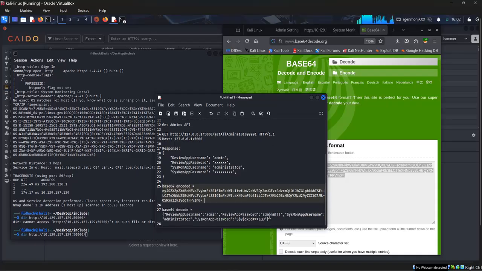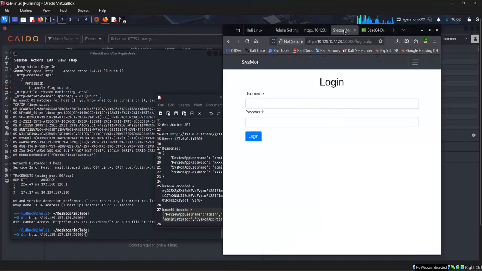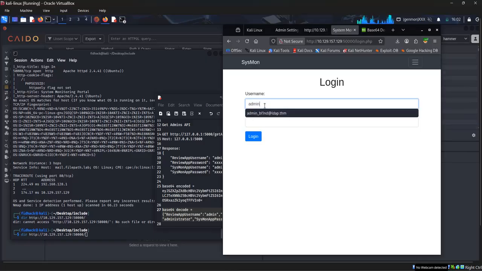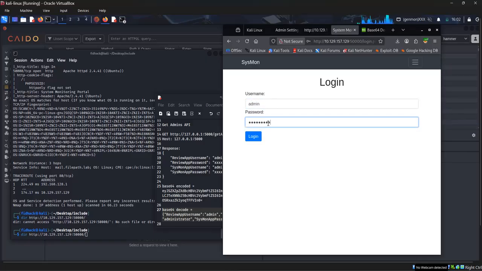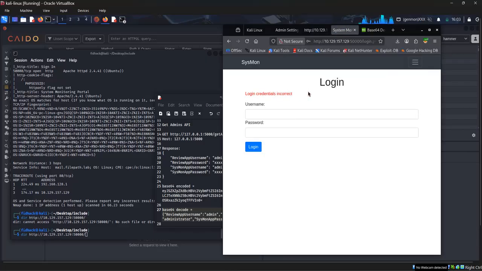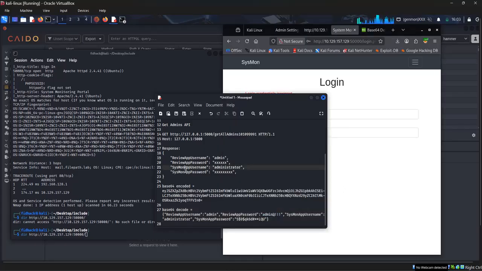So with this information, let's see if we can log in with admin and this password. Copy. Let's come back here. Remember, we have the URL that gives us a login page. Let's try admin, and let's paste the admin password, and let's see. Oh, login credentials incorrect. Okay, let's go back and pick up the other credential, which is this.